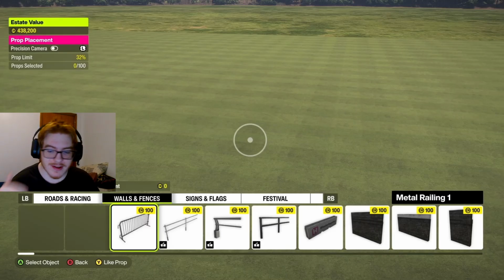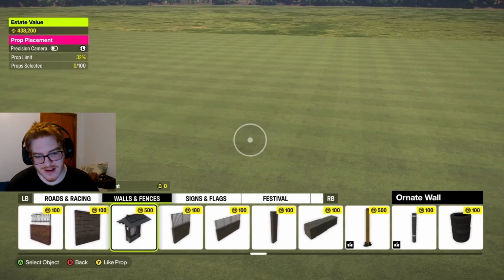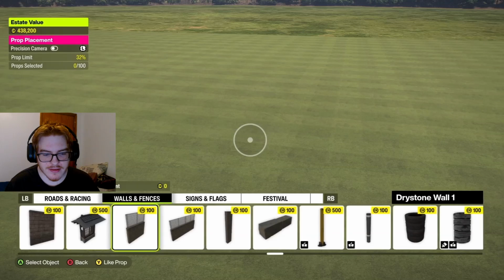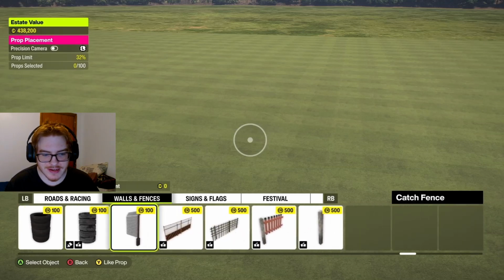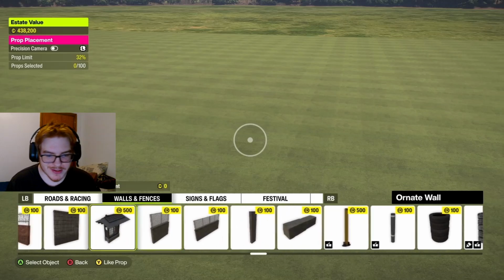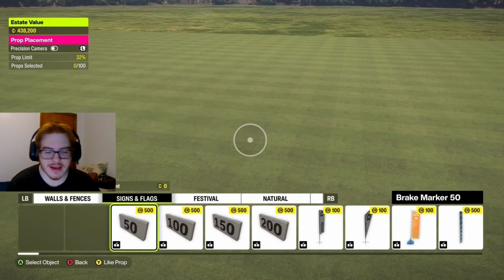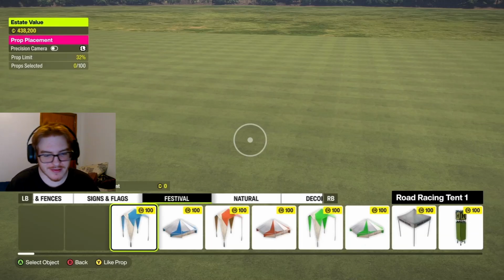So this is where your walls and fences are. Pretty straightforward what this is all about in here. I didn't know that was there. That's kind of cool. You know, always finding new stuff. But, yeah. So, just walls and fences. That's really it. Then you have signs and flags. Again, obvious. I'm not going to look through that.